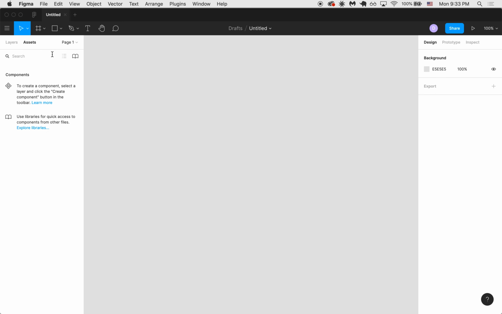You also have this concept of assets, which is more of an advanced concept, but it allows you to create something once and then reuse that same thing over and over again across different files, within the same file, across different projects. It's a very powerful tool that we'll get into, but here within this little drop down for page, you can actually see that right now we're only on page 1. You can have multiple pages within a file. So this is what I would consider different sections.